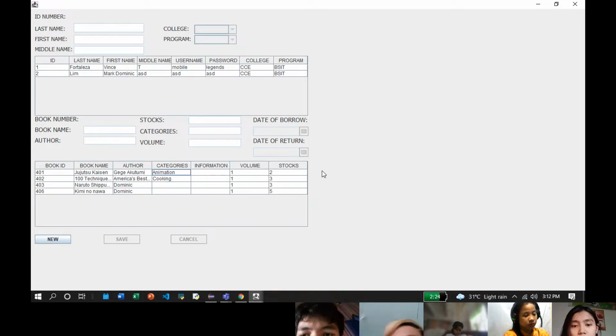Okay, thank you, Mr. MJ. The borrowing books will be listed by who is the person borrowing it, by the section of students, and the date and time of borrowing. As you can see in the share screen, it will show the new and save button from the user, and it will be saved in the record.